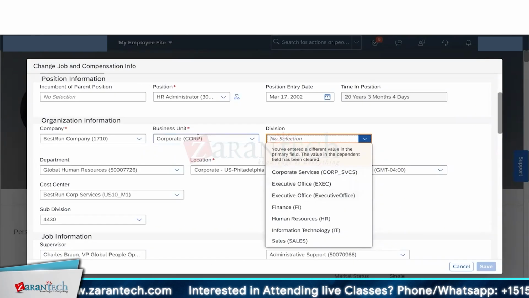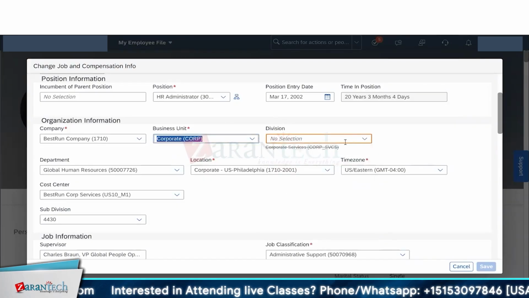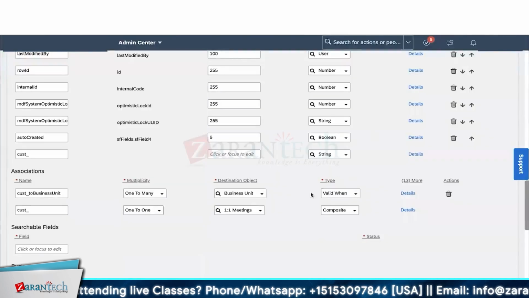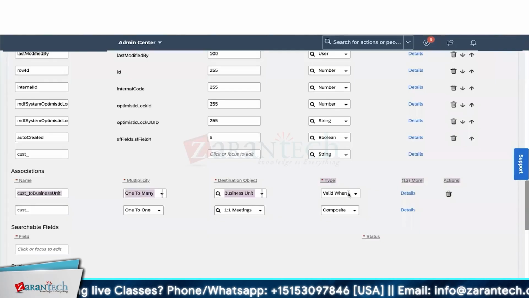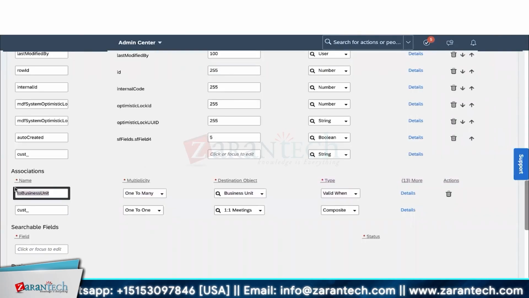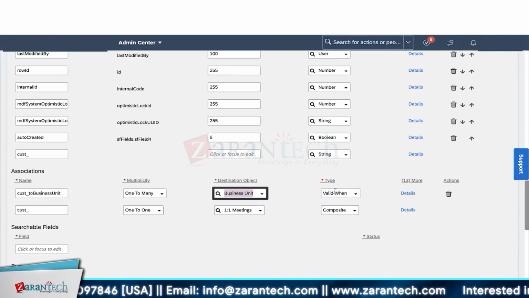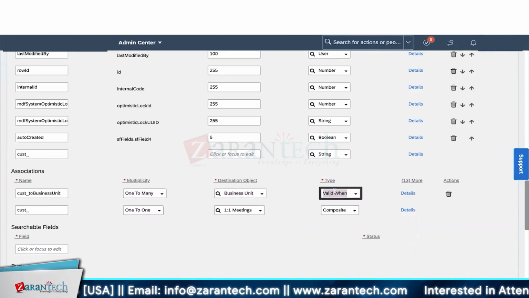Where if business unit is valid, division is valid. If business unit is invalid, it is blank, and divisions also say no data. So that is called the valid when type of association. When the parent is valid, then only the child is valid. That is the valid when association type that they give. Okay, so this is how we have this one-liner association that we have to set up, guys, by just giving some name to the association, multiplicity as one to many, to which object you want to associate, and type of association as valid when.